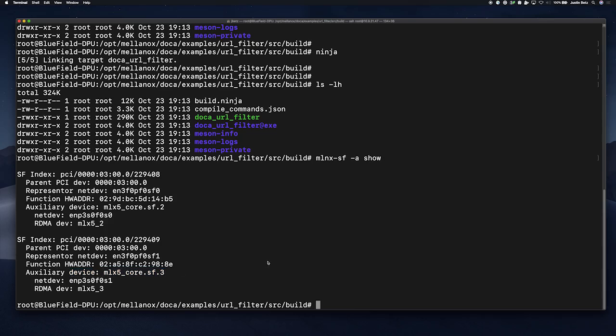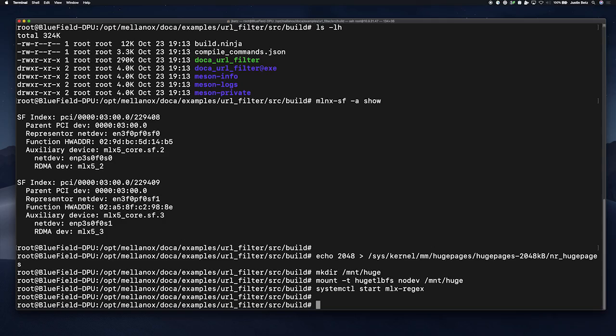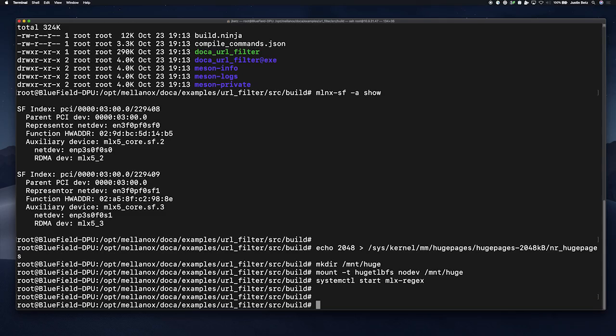Lastly, we'll need to enable huge pages for DPDK packet processing and ensure that the regular expression engine is enabled, since the URL filter is a DOCA DPI library application that leverages the hardware regular expression engine. These commands are in the SDK documentation for reference.